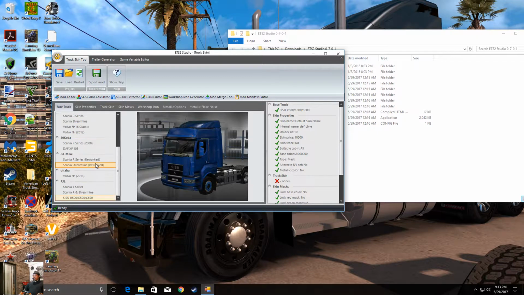So I'm just going to go down here to GT Mike, and this is GT Mike's Volvo, Scania, or whatnot. Like I said, all this thing does is create files, a file format. So I'm going to click this truck here. Then we go over to this middle gray area where it says base truck, skin properties, truck skin, skin mask, workshop icon, metallic options, metallic flake noise, and so on.